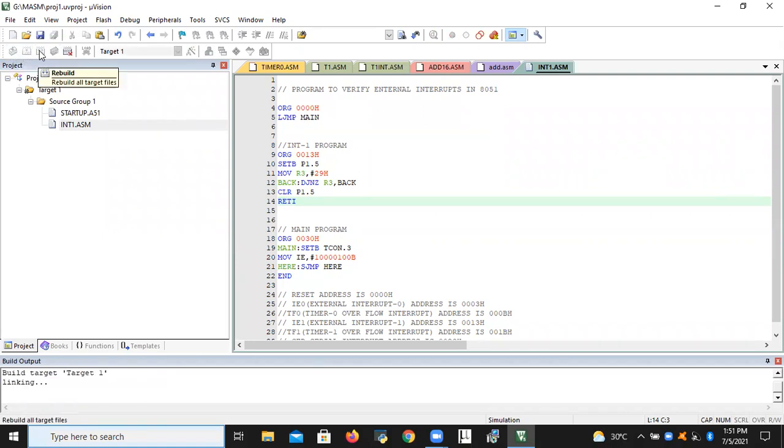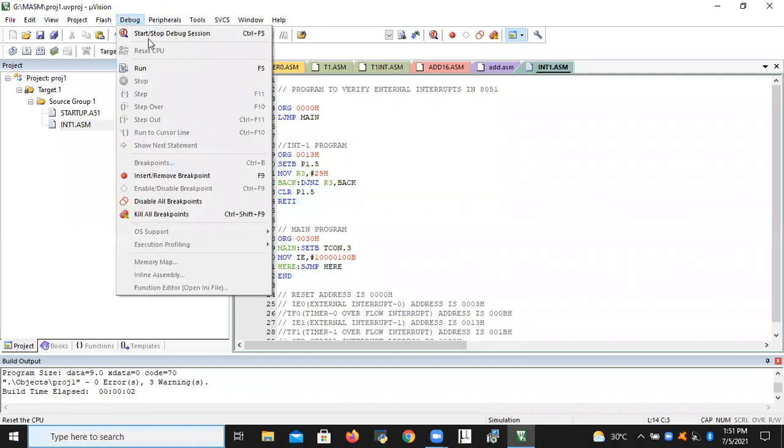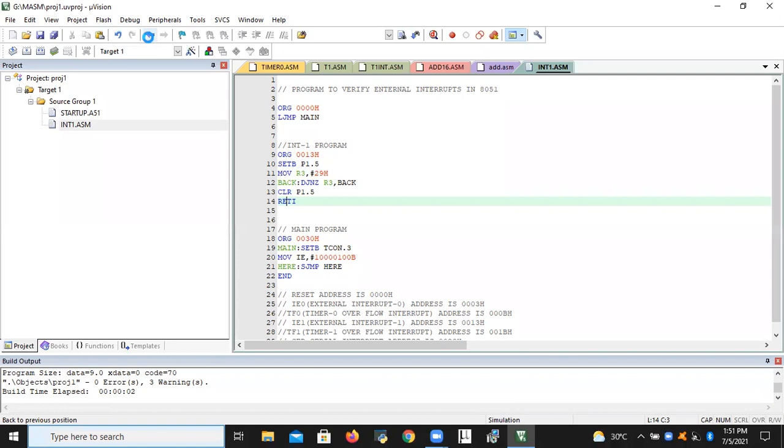Translate, build, rebuild. You need to do these three steps and check for errors. First translate and check for the errors. Next build and check for the errors. And next rebuild, check for the errors. Right? Now I am going to execute the program. Start stop debug session.